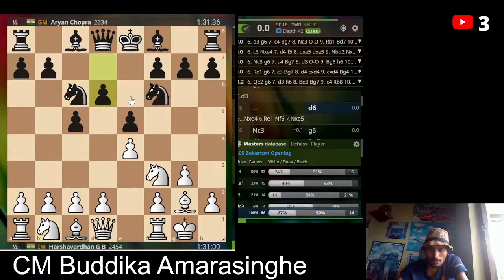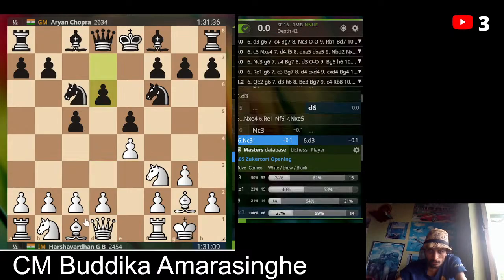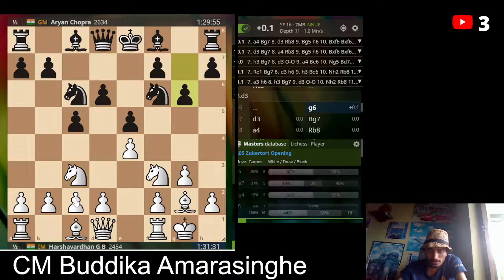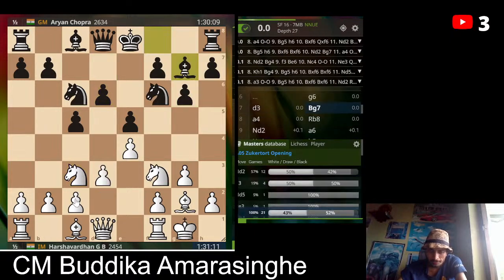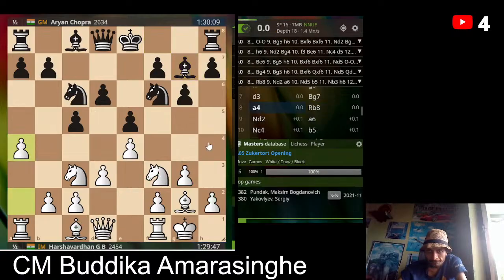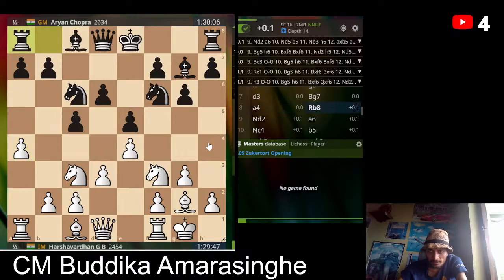Now after knight c3. Okay, d3 is the main move, and rook e1 is also a move, but knight c3. Now g6. Okay, d3, bishop g7. And now a4, because knight d2 is one idea, h3 is also one move, but bishop e3 is also one idea, knight h4 is also one idea. But he played a4. Rook b8.